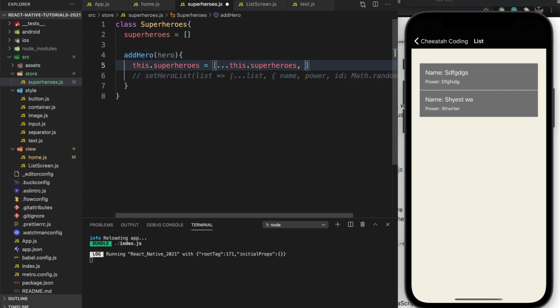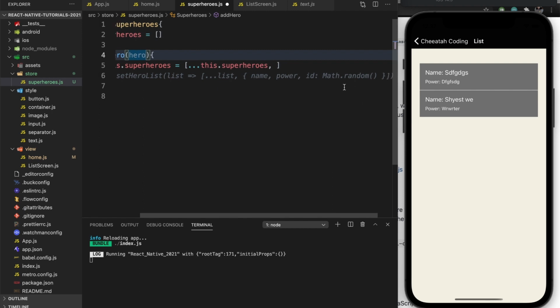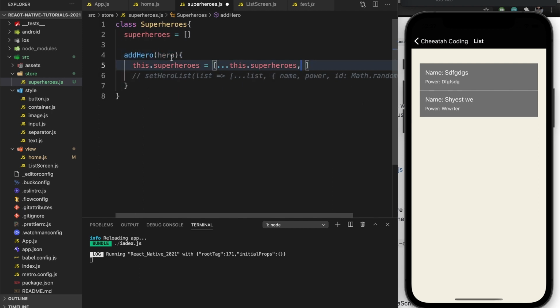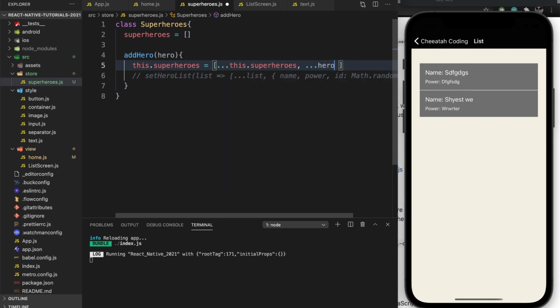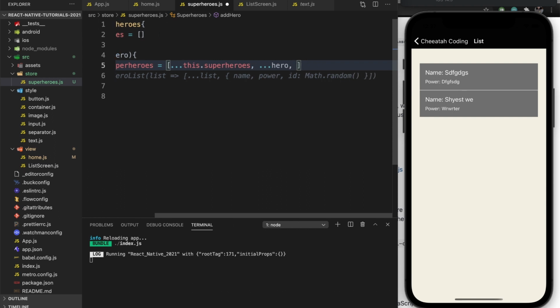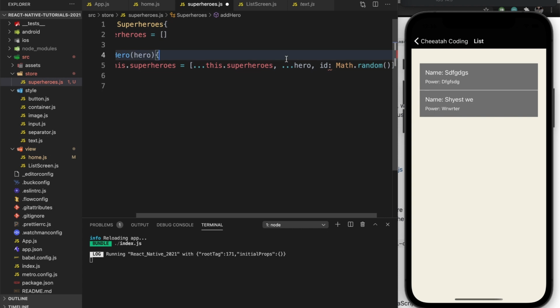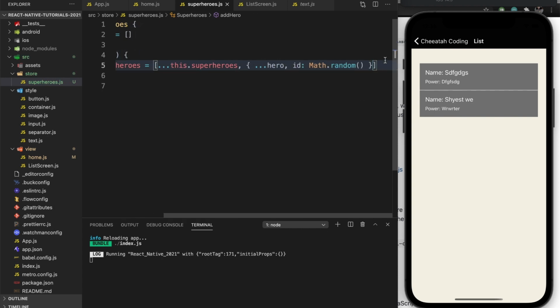And actually, I want to spread this out too. So I'm going to pass in the name and the power only, so I can set the ID here. So this hero will represent the name and power. So down here, I'm going to say dot dot dot hero, and then I will add the ID to that hero. So now I will just copy this into here. And this should be in brackets because this is our object, okay? So I hope this makes sense.